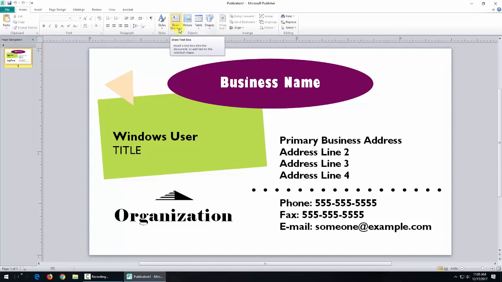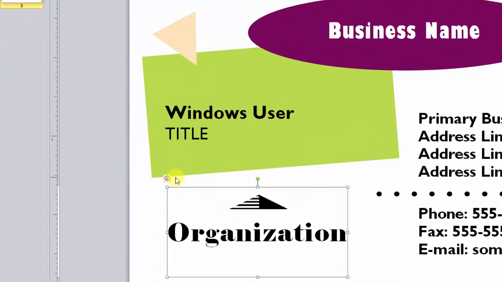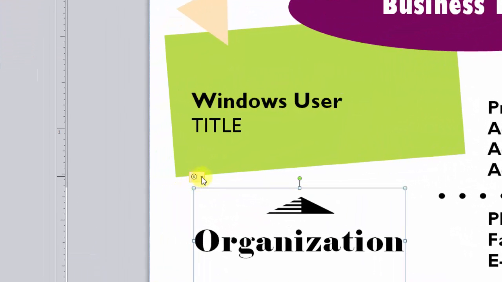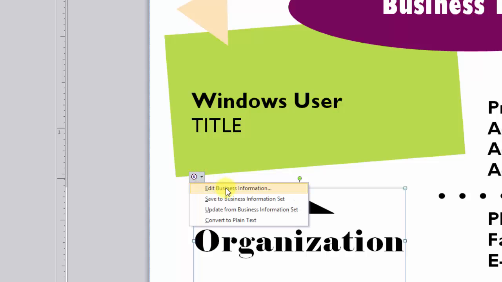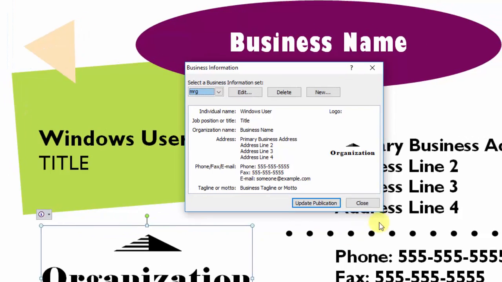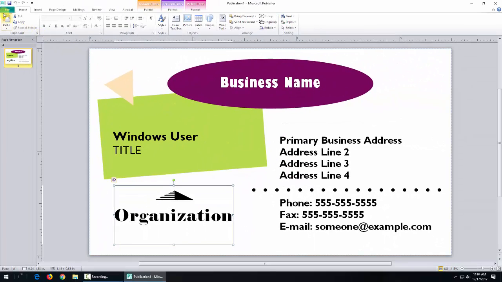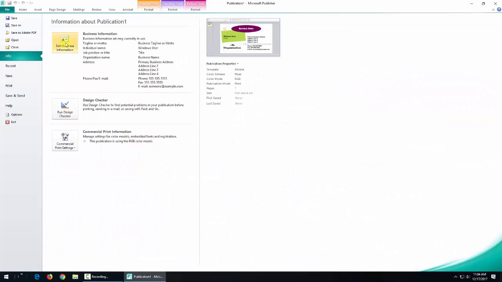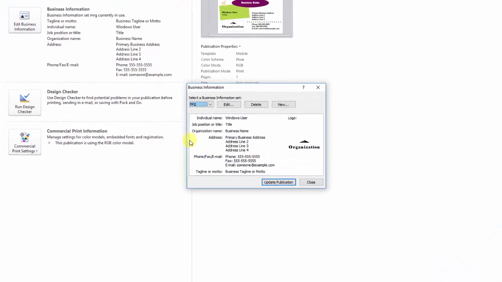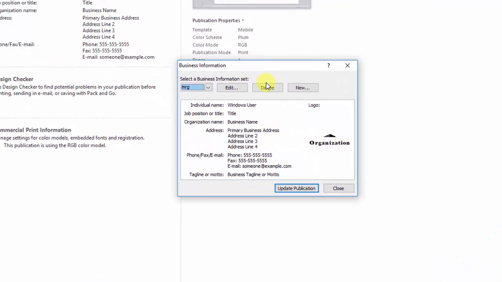If you want to change all this business information, you can do it by clicking on any one of these things and then looking for this little eye thing that pops up and then choosing the drop down arrow and going here to edit business information. Or another way you can do it is go to file and right here, business information. So I'm going to click that. It brings up the same screen right here.